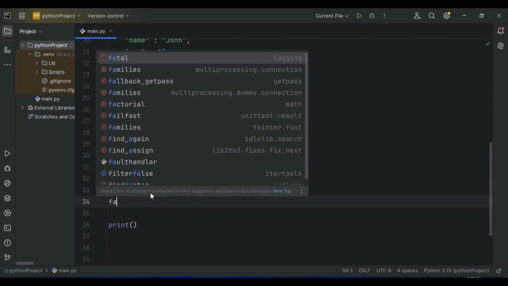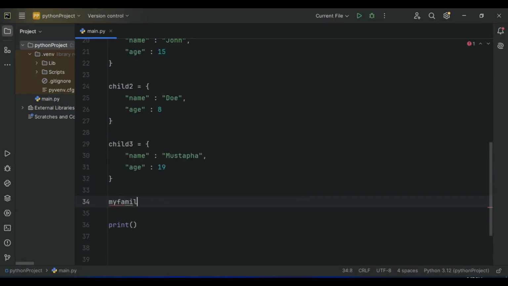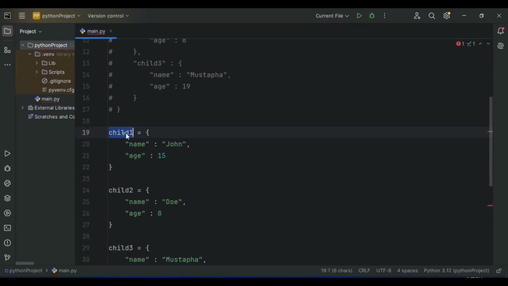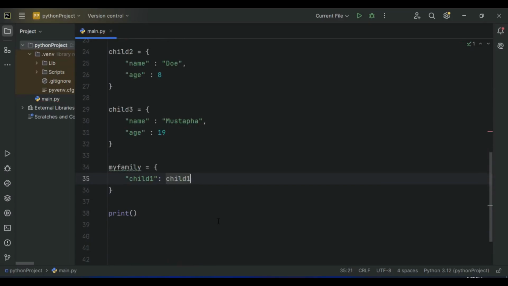Alright, so now after defining each individual child, we're going to define the parent, and we're going to say family, or let's say my family this time around, which is going to be equals to the bigger dictionary. And within our bigger or parent dictionary, we're going to define child 1 like so. Child 1, which is going to be equals to child 1 right here. Paste this, and let's say comma, and copy this line of code.